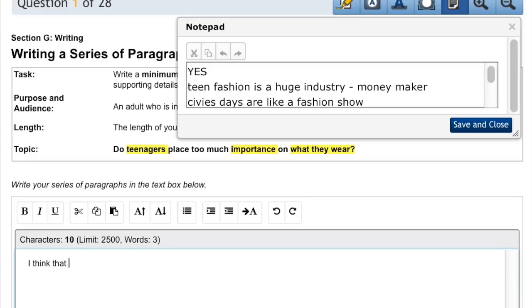So begin your series of paragraphs with a good topic sentence that answers the question. The next few sentences should outline the arguments you'll make in the order that they will appear in the essay.